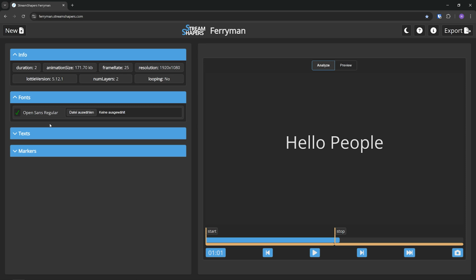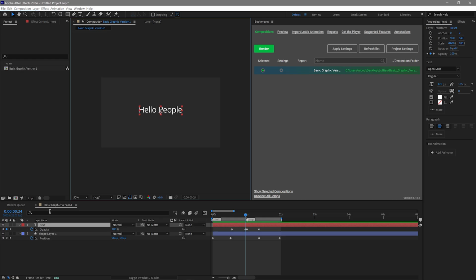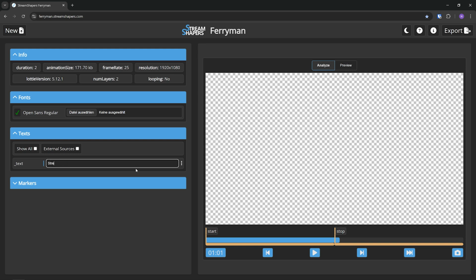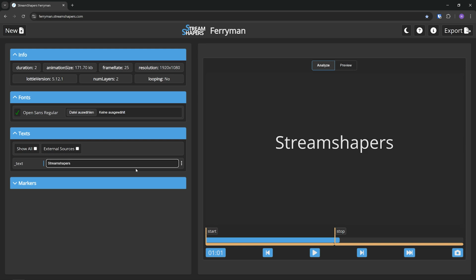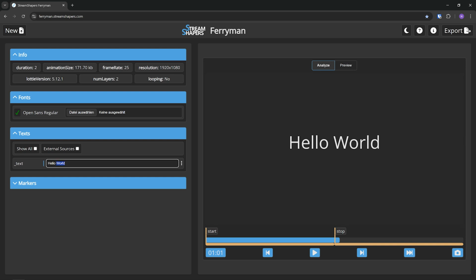And of course, we have our texts. This is the text layer we created in After Effects. So this was called underscore text, and the underscore is why it's shown here. The default input is Hello People, but if we were to change it into StreamShapers, this Lottie file gets updated to StreamShapers. Or maybe change it to Hello World, and this is Hello World, or just Hello. So this is updating nicely.